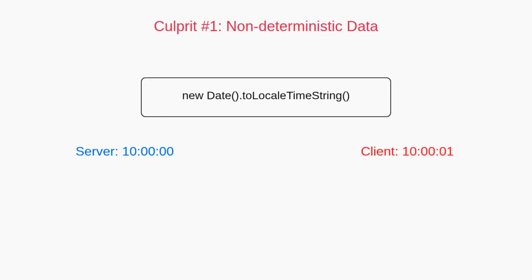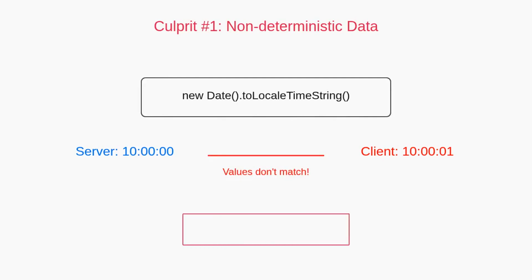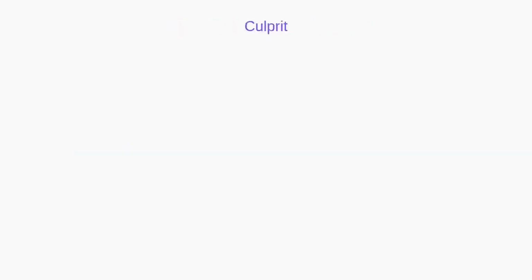The same thing happens with Math.random. If your server generates a random ID of 42, but the client generates 77, the hydration will fail. This is why you should never use these functions directly in your JSX during the initial render. You are essentially setting a trap for the hydration process by providing values that are guaranteed to change between the two environments. The second common cause is browser-only APIs.